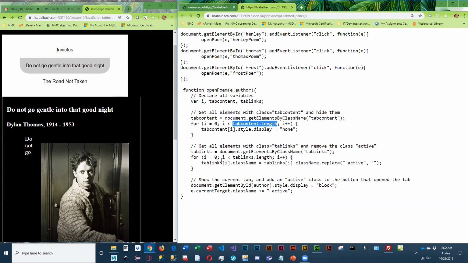Okay, because we don't want them all to be active, we want to actually open a specific content area and activate a specific content area. So we close all the content areas and we change the class from active to blank. So here again, it's going to get elements by class name, looking for tab links. Okay, storing that here. We're looping through.